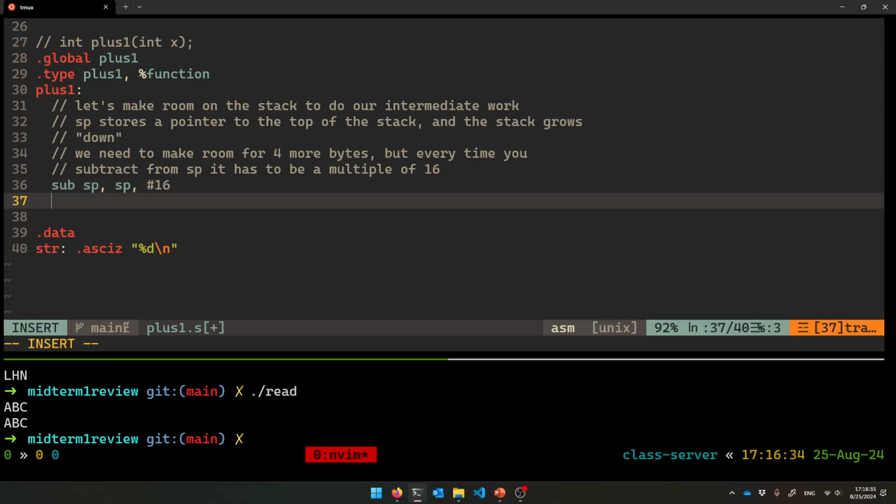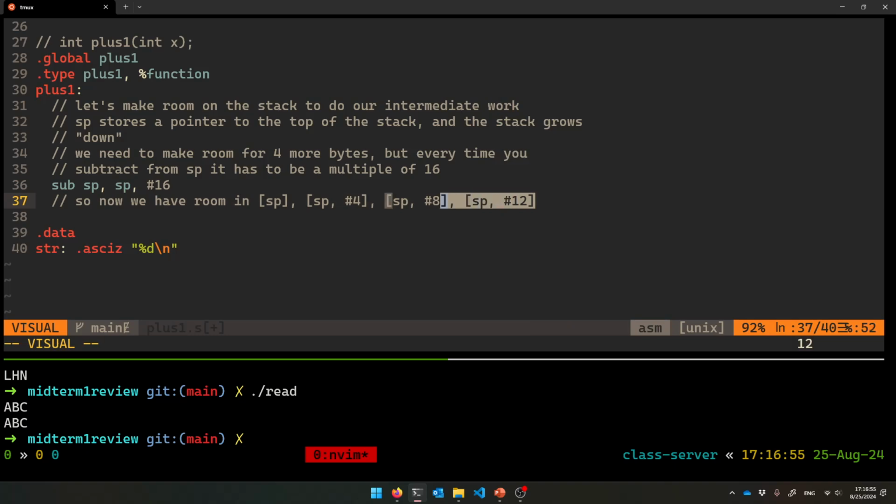All right, so now I have options. I can place this 4-byte thing in a lot of different places. So now we have room in SP itself, dereference it, got room there. SP plus 4, SP plus 8, and also SP plus 12. Those are because I just made 4 different 4-byte places in memory by subtracting 16 bytes from SP. All right, so let's just make it easy and we'll store it in just SP. So yeah, that will work.